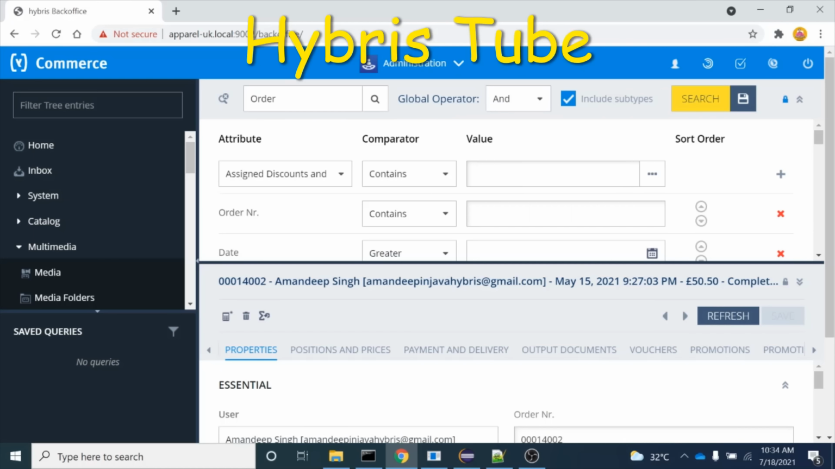We are going to learn what backoffice widgets are and how to add or modify the structure of existing backoffice widgets. Guys, if you are a Hybris developer, you need to make frequent changes to the existing structure of backoffice widgets. So this video is going to be very informative for you.